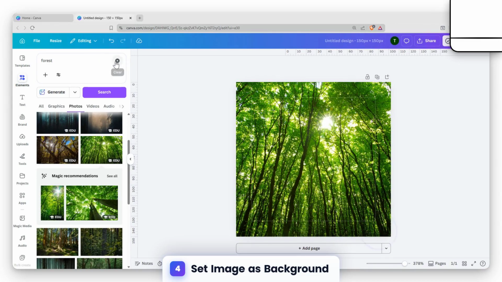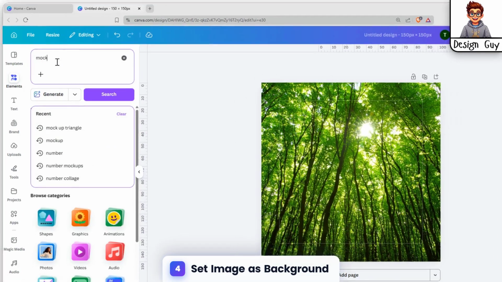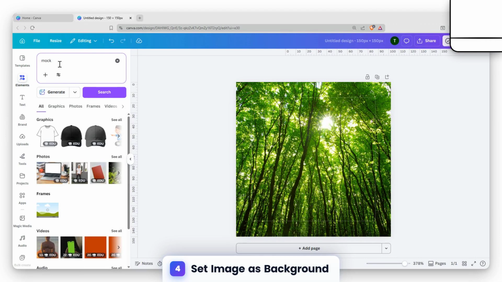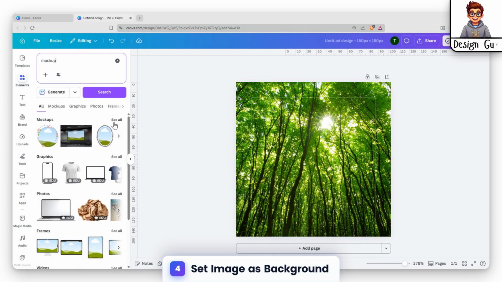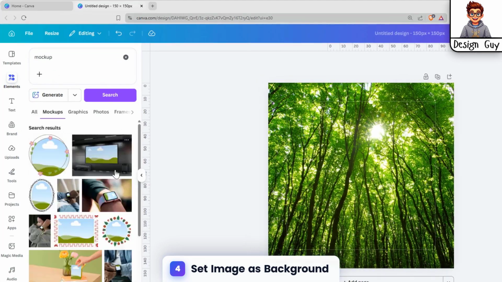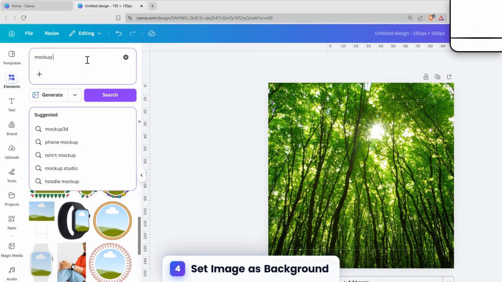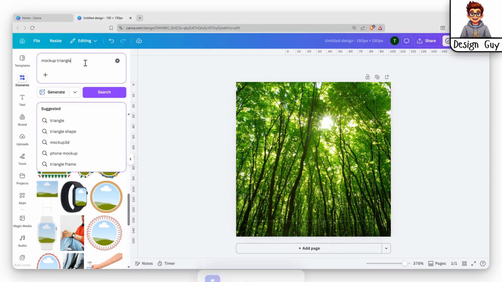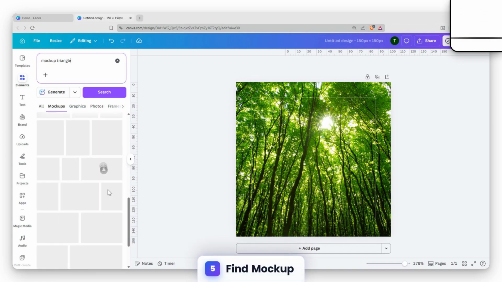Next, navigate to the mockup section in your design tool. Browse through the available mockup templates and choose the one that best fits your needs. Click on the desired mockup to apply it to your current project and continue customizing your design. Click on the Try This button to begin the exercise.